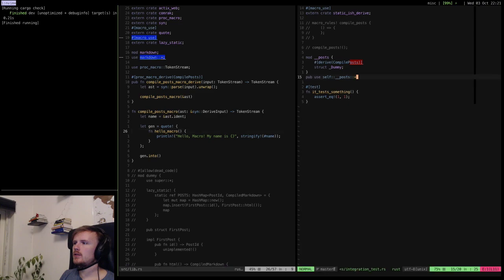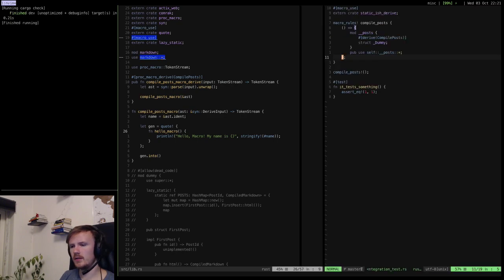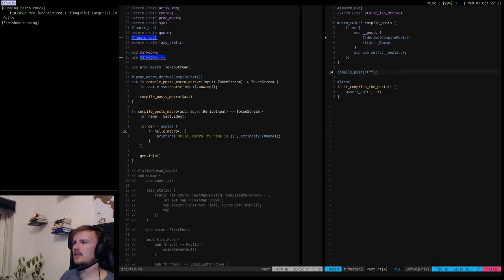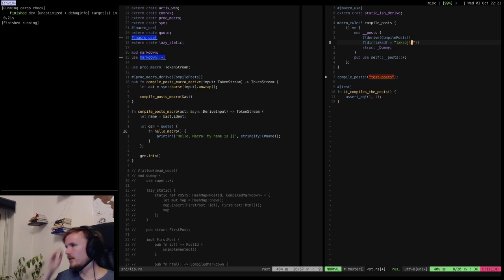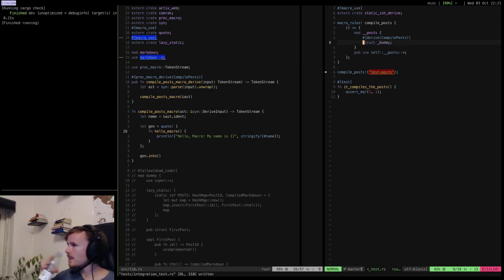So that works. Can we stick this in our macro now? Still compiles. Great. So it compiles the posts. I imagine that at some point I would like to say which directory to find the posts from in this macro, and then make this an attribute or something like that. I'm not quite sure how that works, but we can always look at that later, right? So for now, let's just hard code the testing directory.